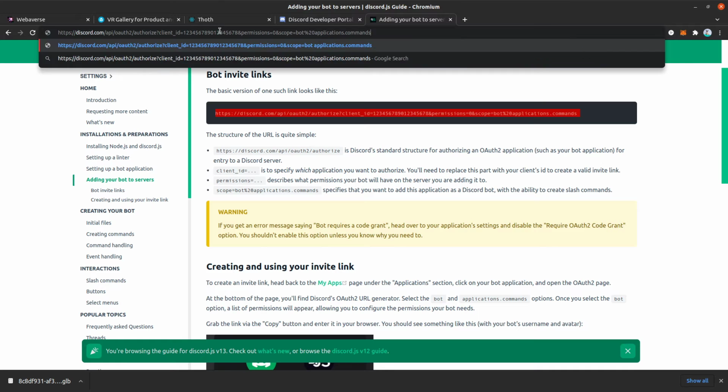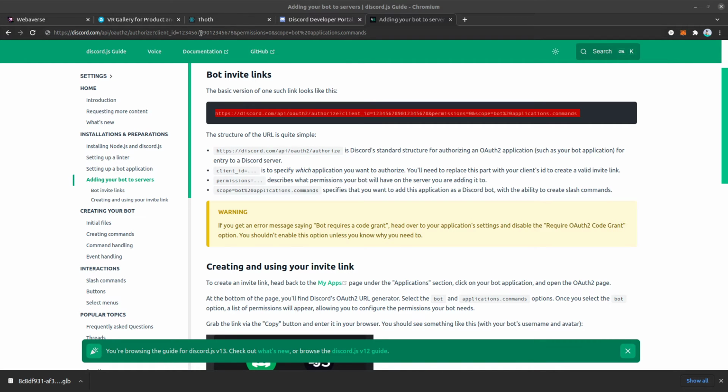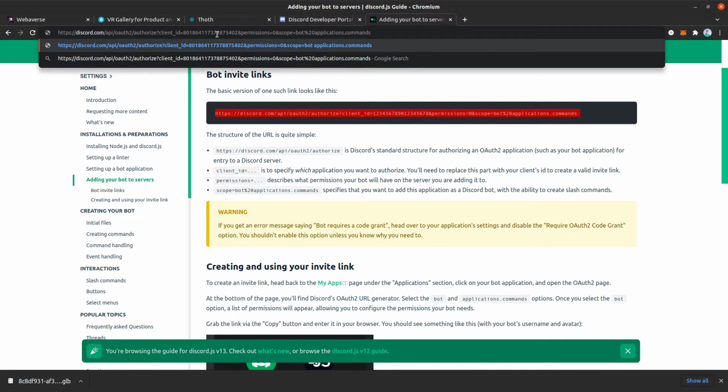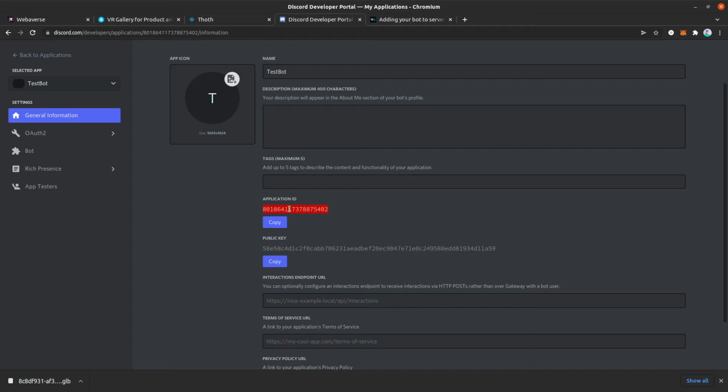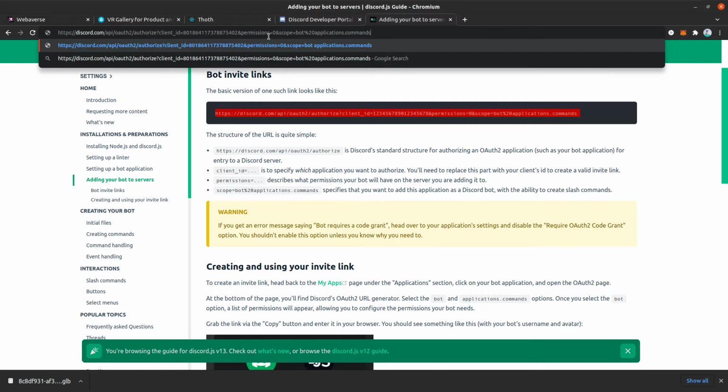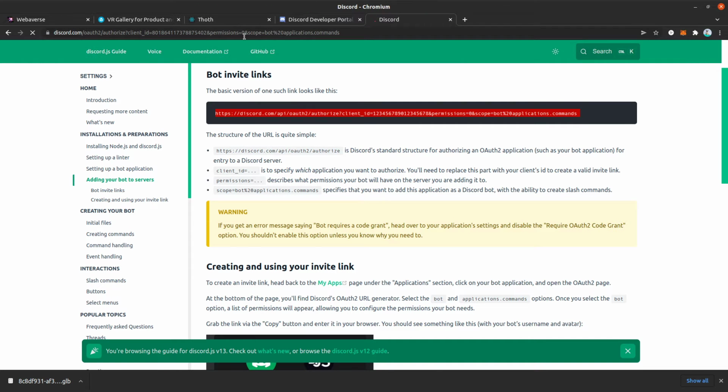So we're going to paste that up here really quick, and then we're going to replace the client ID, which is like 1, 2, 3, 4, 5, 6, 7, 8, with our own from our bot that we just got from here, this application ID. And now we have this link.